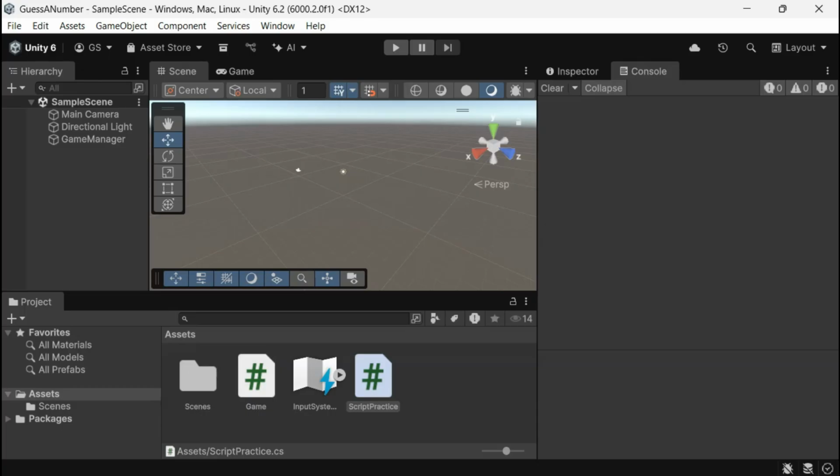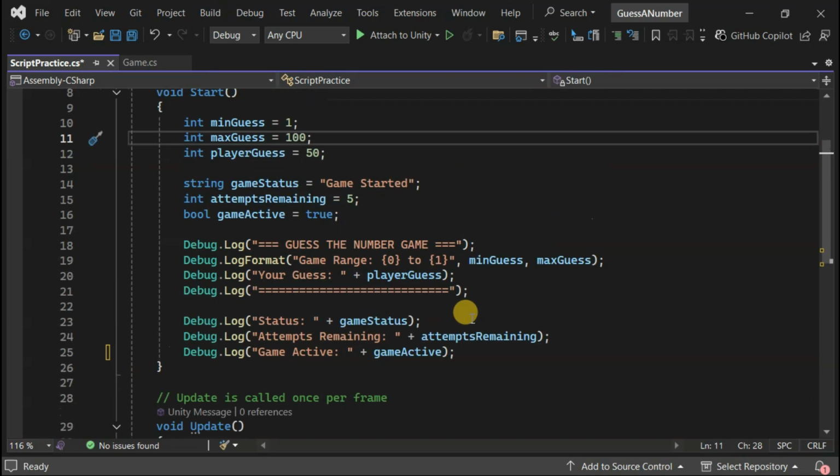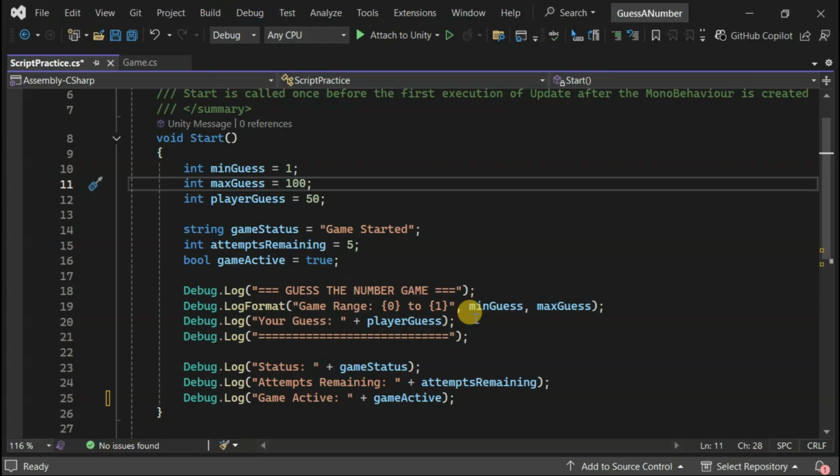In our previous video, we mastered variables: int, float, string, and bool. Today, we're learning how to control when our code runs and how to make our games smart with decision-making logic. We'll discover the difference between start and update methods, master if statements that let our games make decisions, and understand variable scope, the rules about where variables can be used. These are the core concepts behind every Unity game.